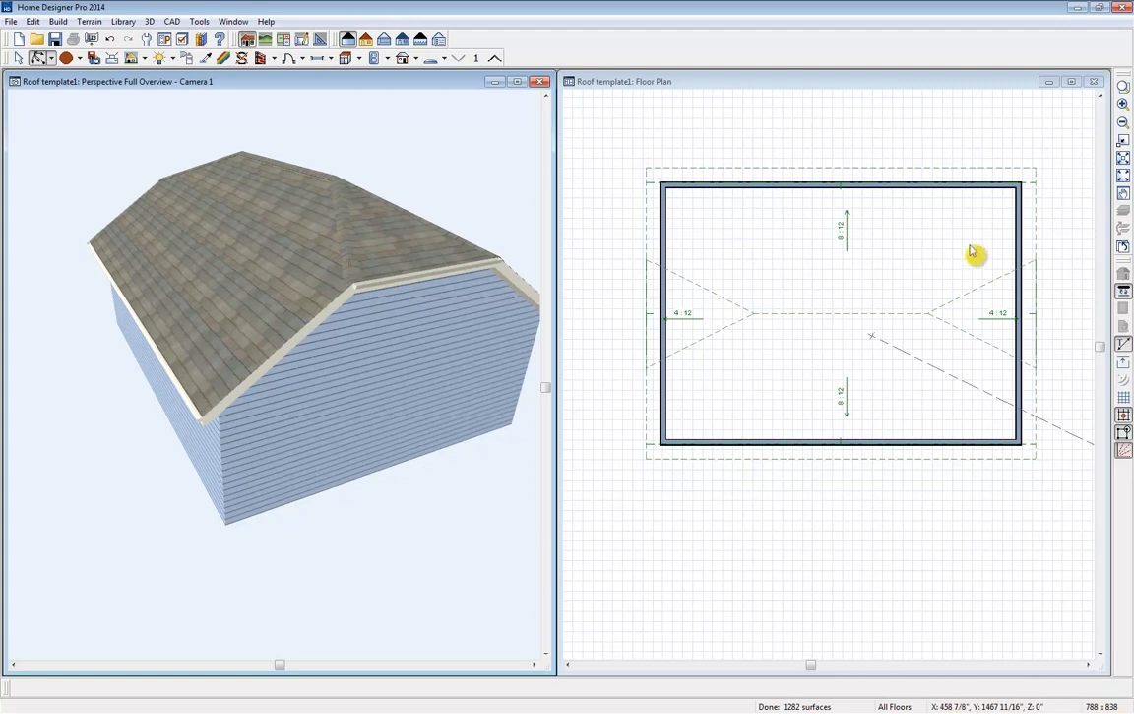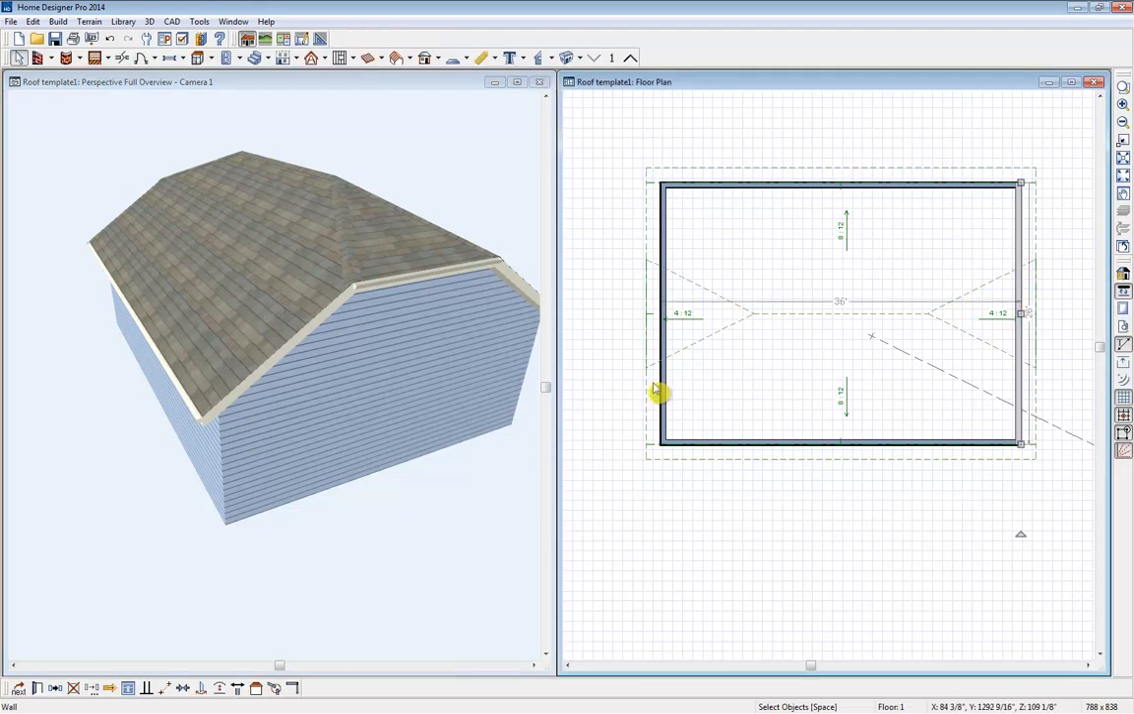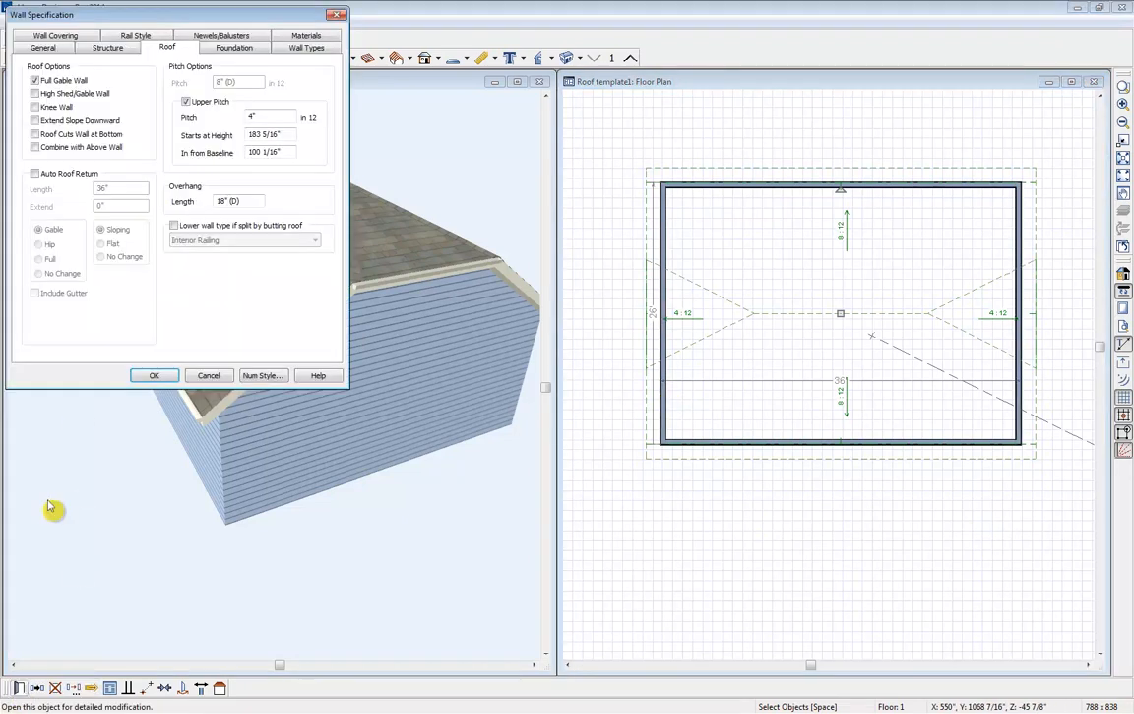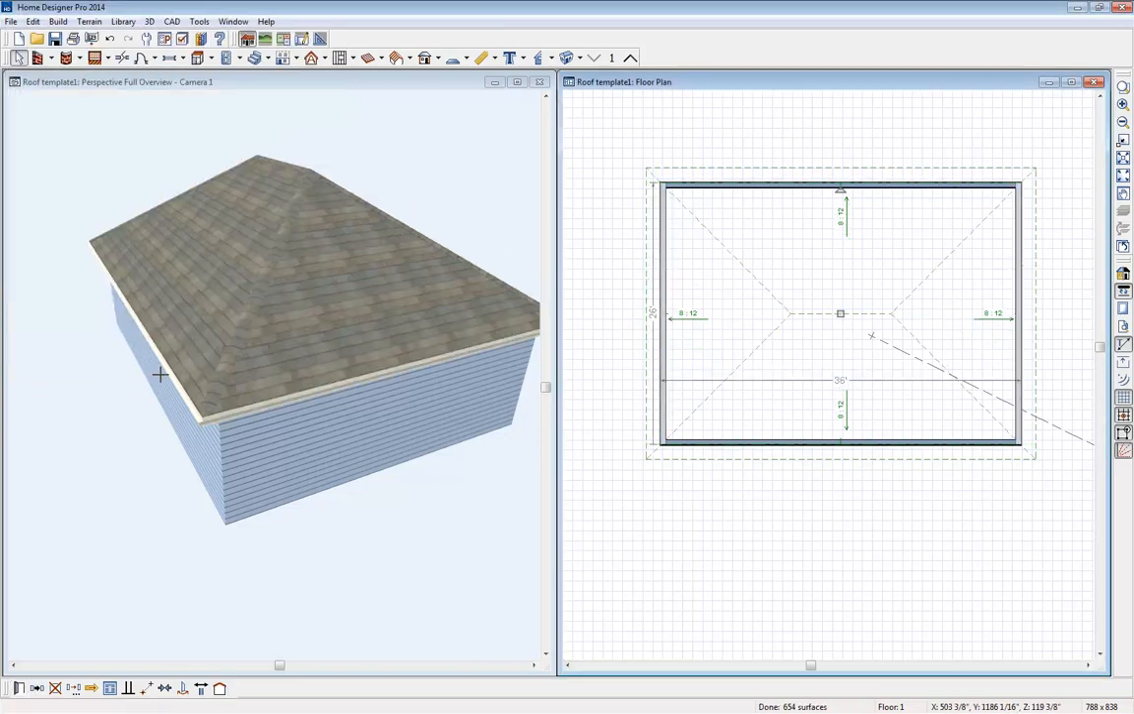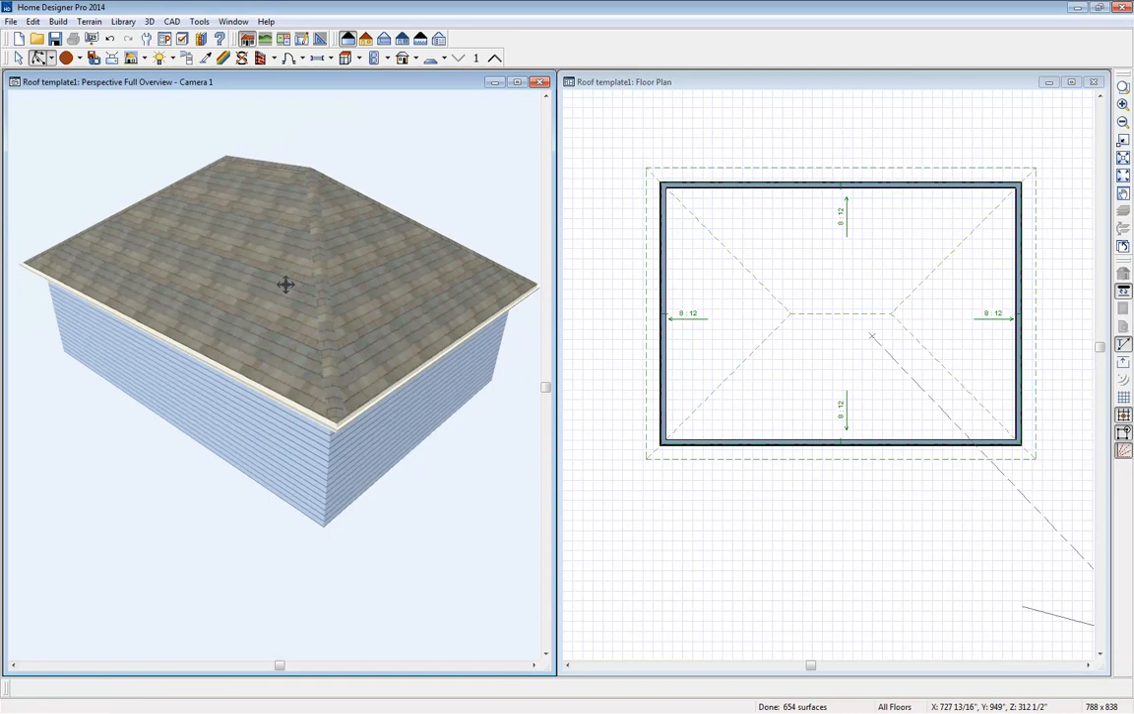So now we're going to go back to just our basic hip style again. And to do that, I'm going to select my two walls, which are still gable walls, open them up, I'm going to deselect my upper pitch, and I'm going to deselect my full gable wall, which is going to allow me to specify a pitch again. And when I select OK, we're back to our hip style that we began with.